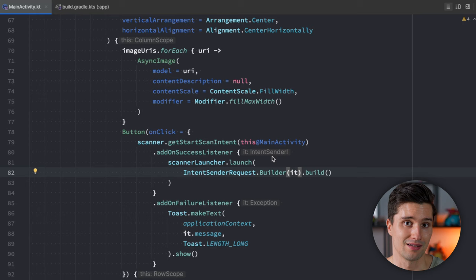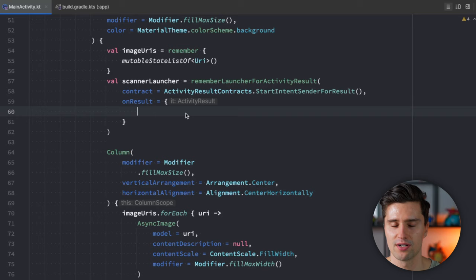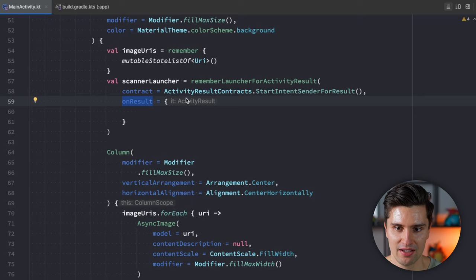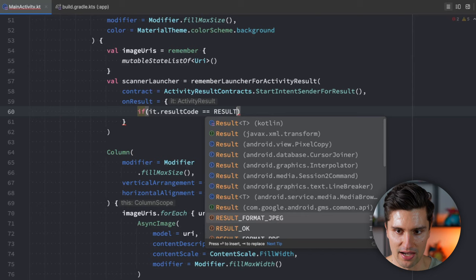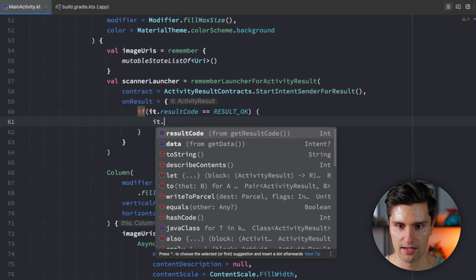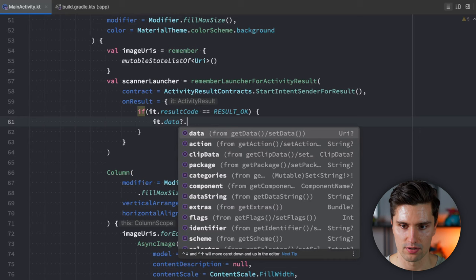And that will happen here in this onResult callback. So as soon as we click done and say we finished scanning, then this onResult callback will be fired, giving us the activity result, which we can now check with it.resultCode. If that's RESULT_OK, then we know that everything was okay. And normally this activity result would contain this result data here in form of an intent. That intent would again contain data in form of a URI, in form of extras, and so on.